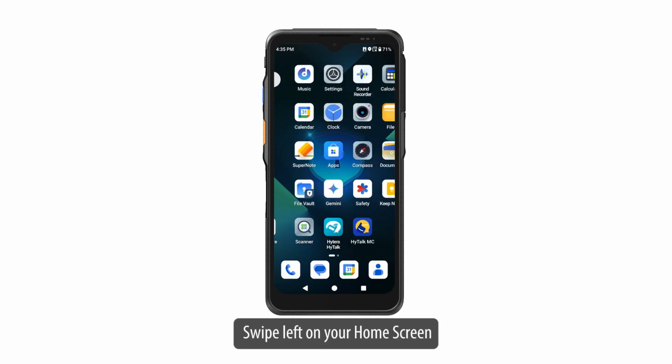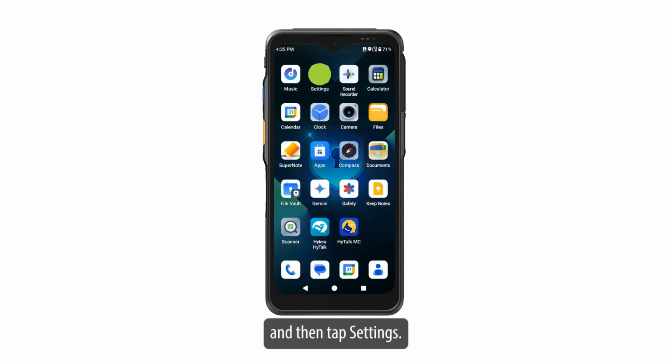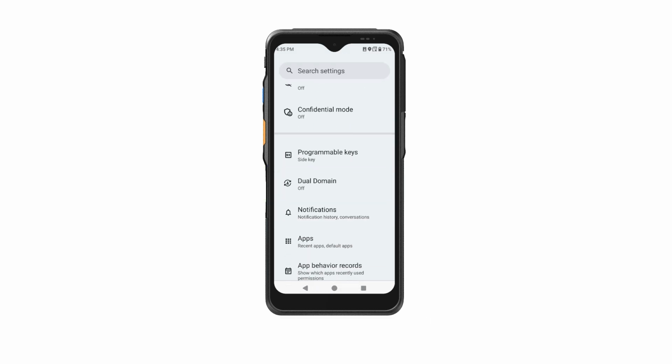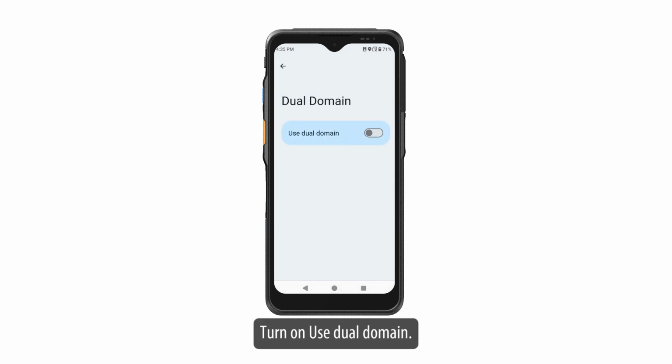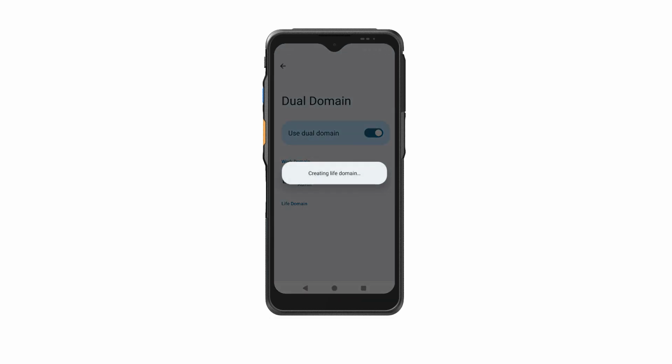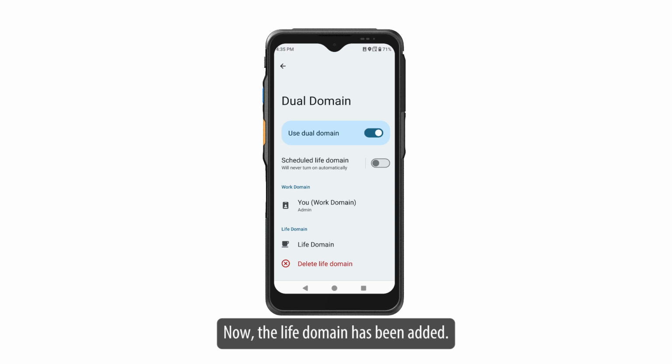Swipe left on your home screen, and then tap Settings. Swipe up to find dual domain, and then tap it. Turn on Use Dual Domain. When you first use PNC660, it only has the work domain by default. So you need to add a life domain first. Tap Add Life Domain. Now, the life domain has been added.